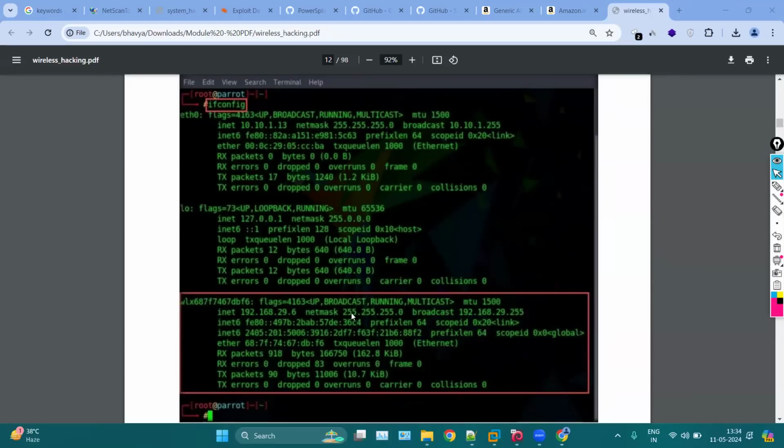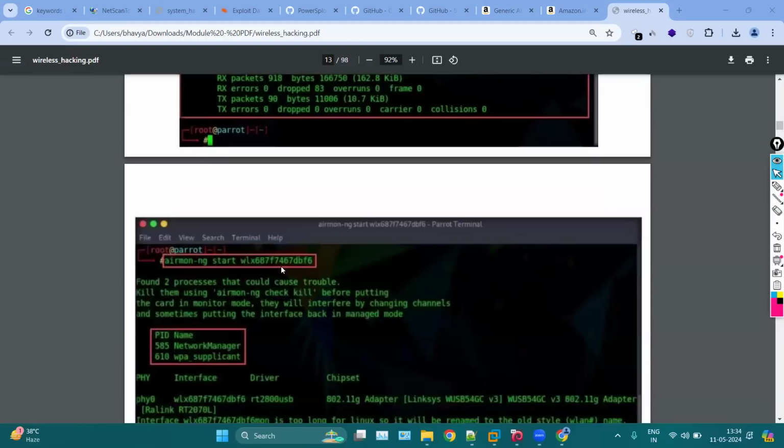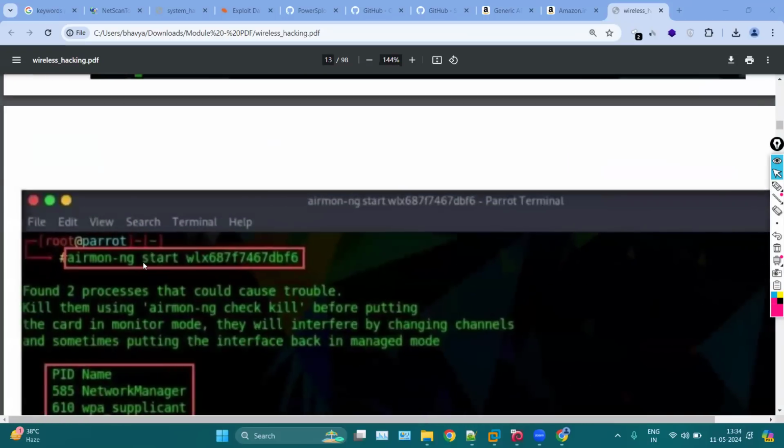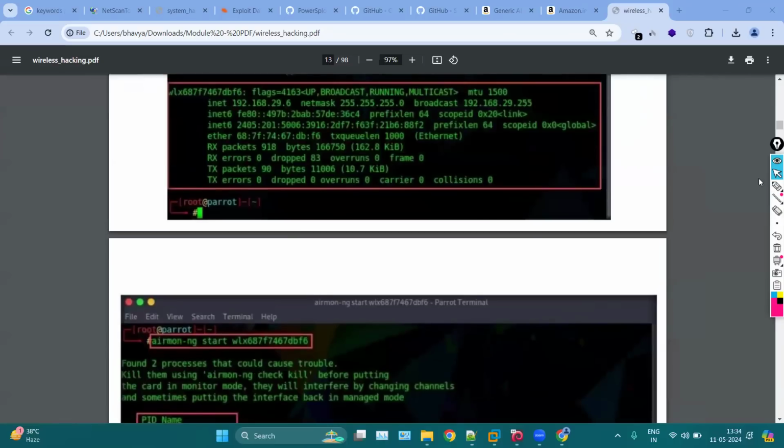Okay. And once you get it, then we have to reconfigure this adapter. How can we reconfigure? You have to run airmon-ng start and the name of your adapter. So the name of my interface is this one, so I have to enter this name here. I am starting my interface. So airmon-ng start, name of your interface, whatever is visible here.